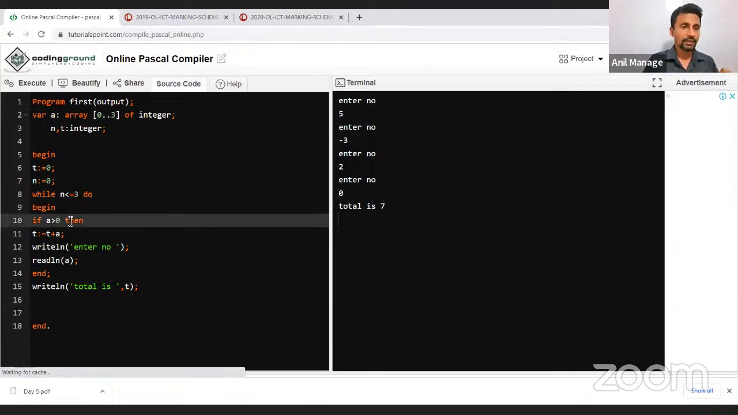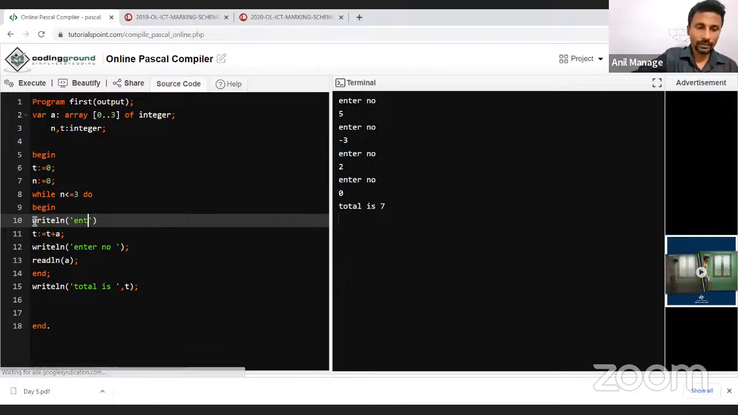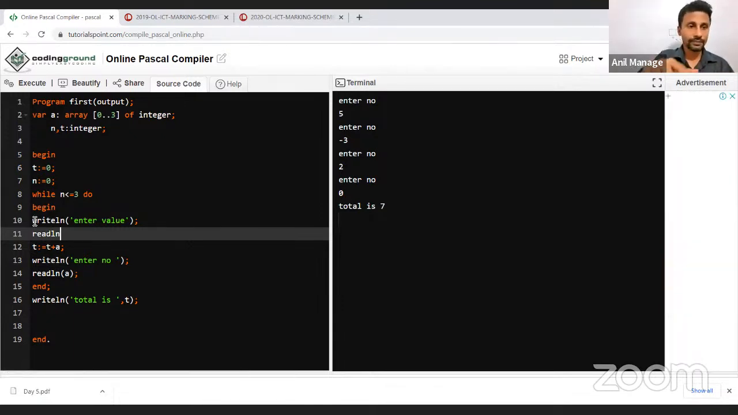a value from the user. Here I put a writeln: enter value. Now I am going to read it to the variable, into the array that is drawn on the board. So readln, my array is a.